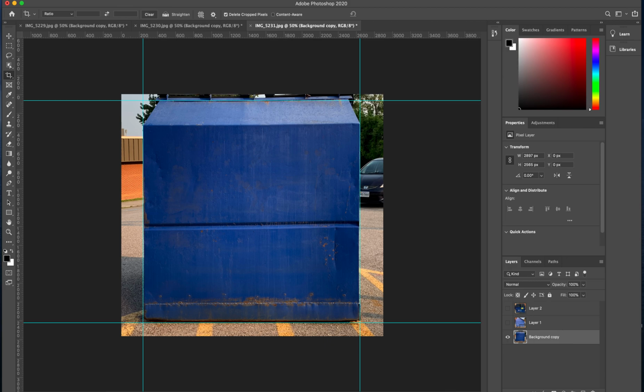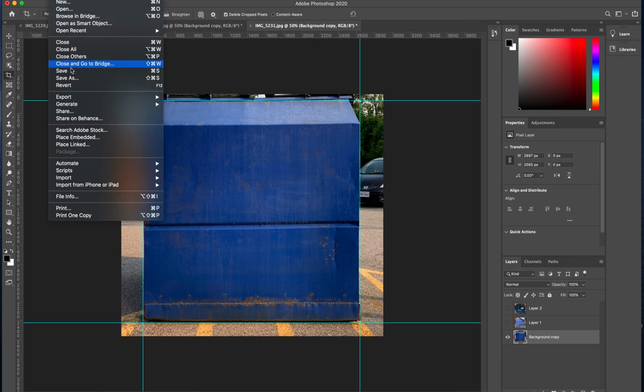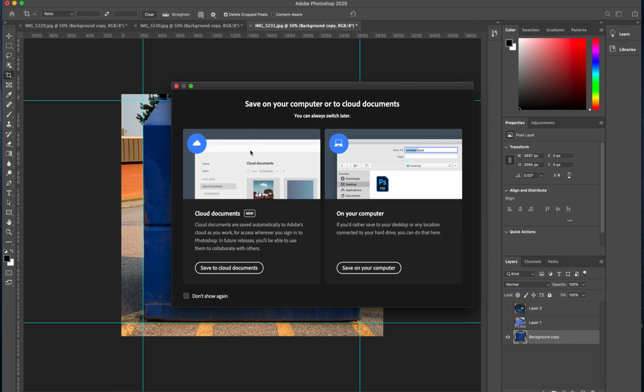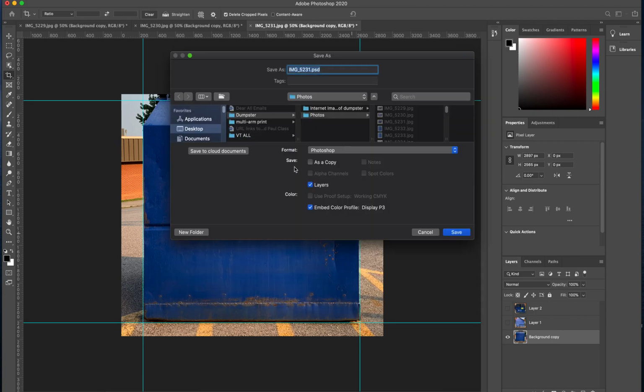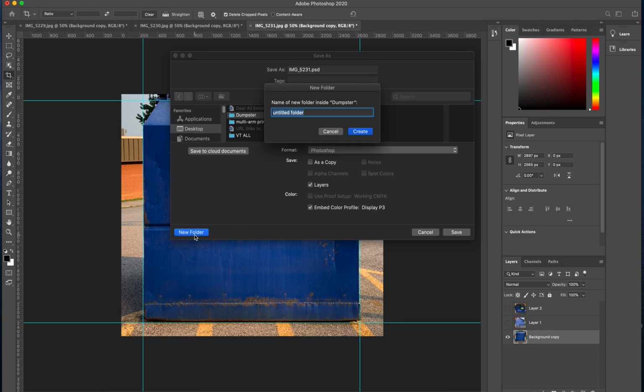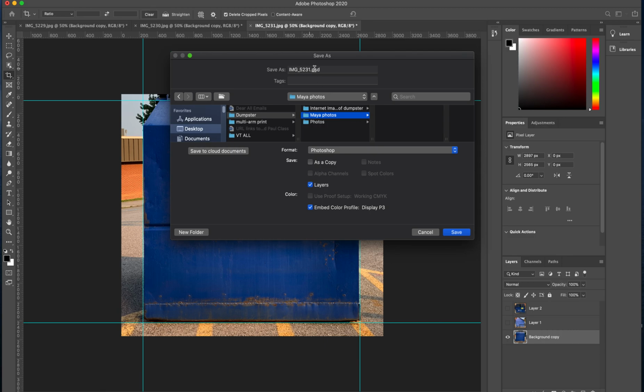Alright, so I'm going to go ahead and save this file, and we're going to go ahead and save to your computer. And desktop photos, and I'm actually going to go to my dumpster, and I'm going to make a new folder called Maya Photos. Call it whatever you want. Go ahead and create, and I'm going to go ahead and hit dumpster.